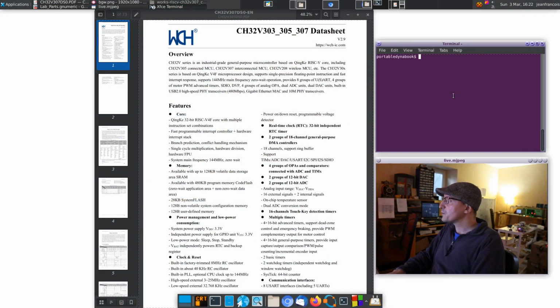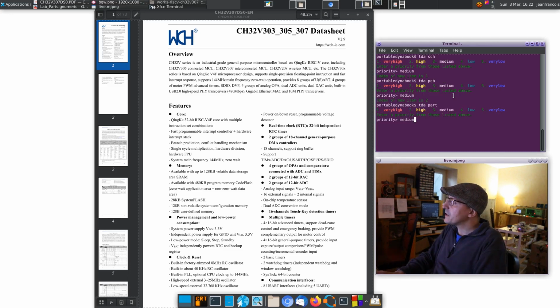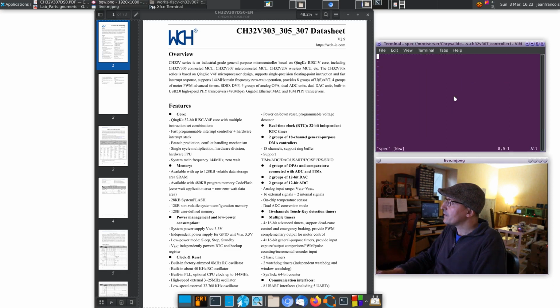I started a standard project. We will need the schematics, PCB, a part list. We need the technical specification. I write the spec right now. We need the peripherals: USB, Ethernet, GPIO, UART.